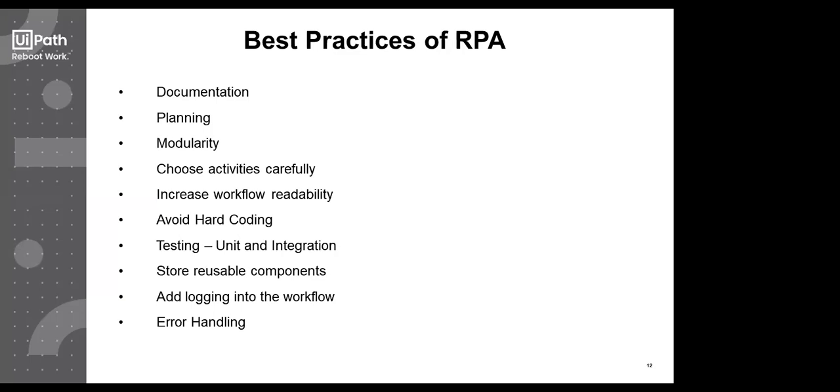Increase workflow readability, so that if someone sees your workflow, or even if you see your workflow for changing anything, or you're making your bot come up with a change because there's a change in the application, you could easily do it. You should avoid hard coding. Testing, unit and integration: all single components should be checked. That modularity now helps in doing the unit testing, and then the whole sub-component should be tested as one single unit, that is the integration testing.